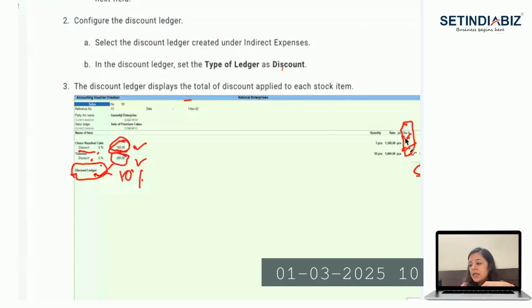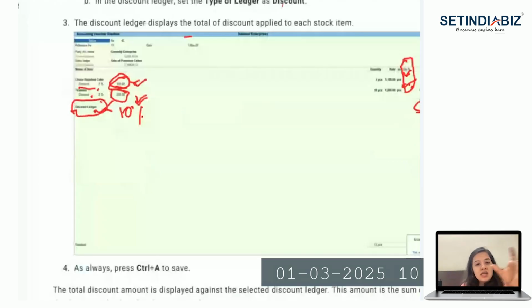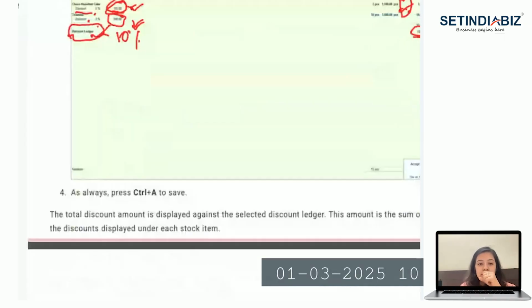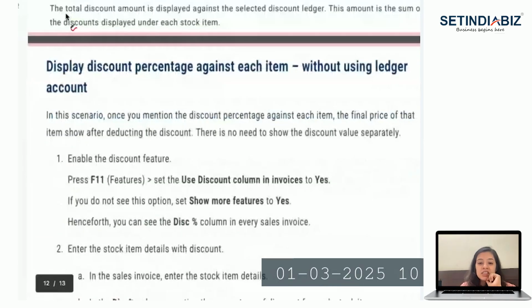So this is the difference of providing it in the column. I'm not providing it in the column, I'm providing it in a separate line just to see this value also. So I can say this is an elaborated display with more options and having a separate discount rate for separate stock items. Now, display discount percentage against each item.